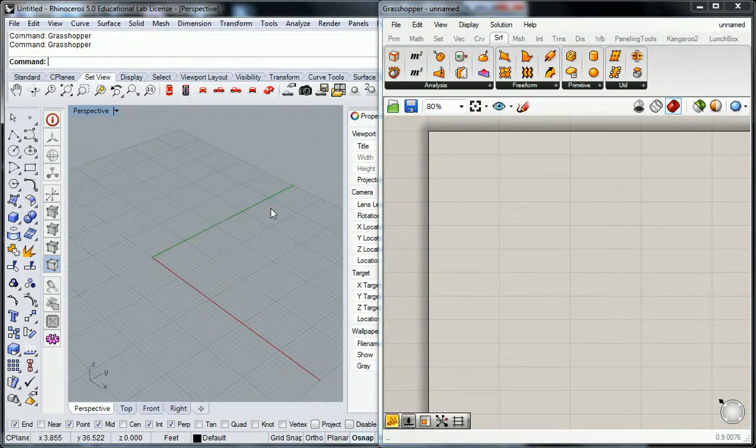So for this exercise, what we're going to do is base everything off of some simple curves, right? And we're going to get into the realm of, versus what we did in the last assignment, where everything was made entirely in Grasshopper, now we're going to have to rectify more of a model that we've created in Rhino and supplement it with information that we're creating in Grasshopper.